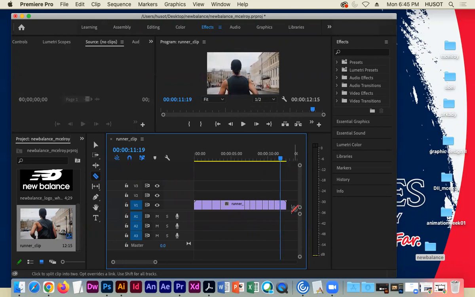All right, so you can see that the runner's stride is pretty consistent. Even though they're slightly bigger and smaller, it's a pretty consistent stride or pace that the runner's going through. So let's take this. I'm going to scroll back to the beginning. I'm going to use my selection arrow. I'm going to click on that.